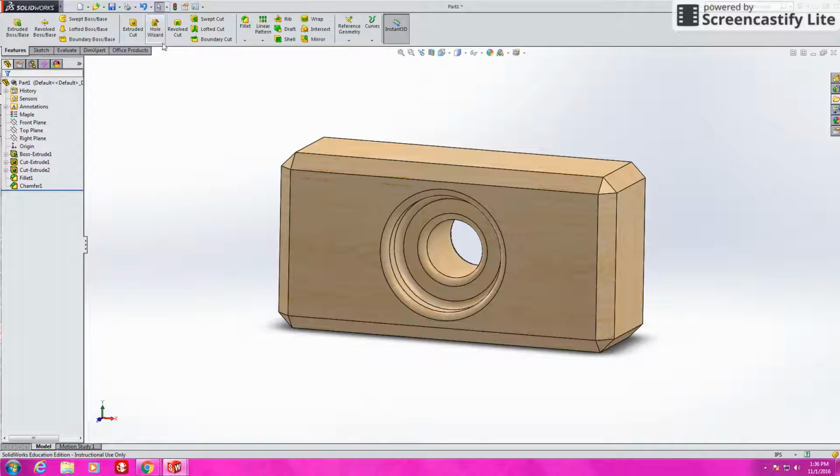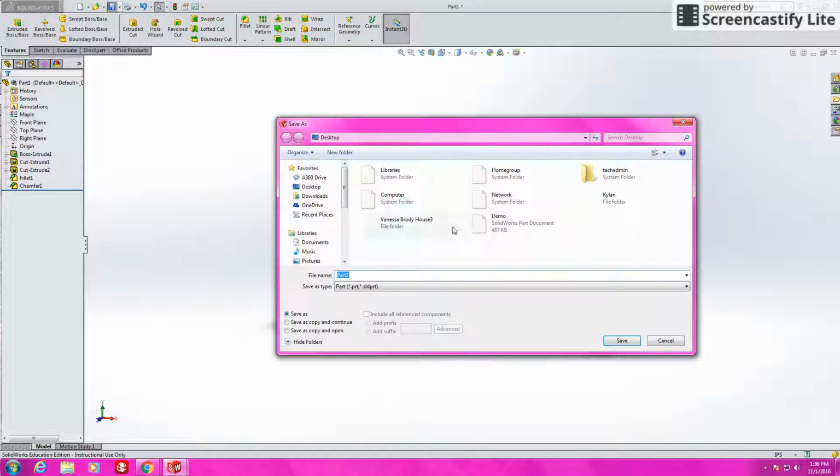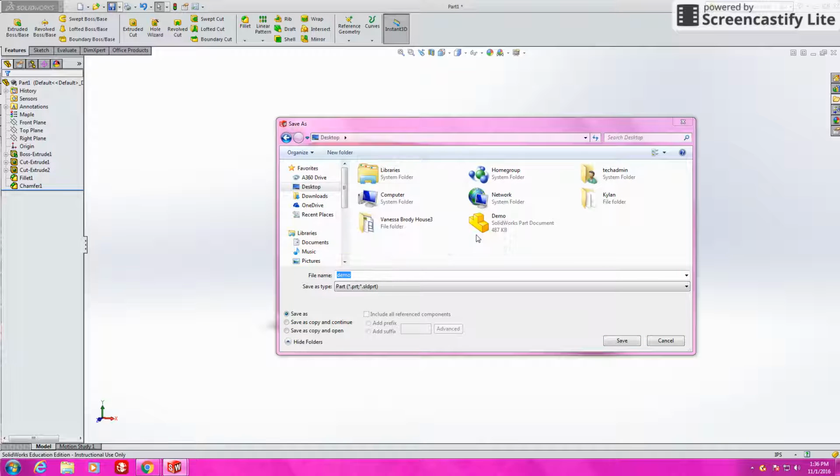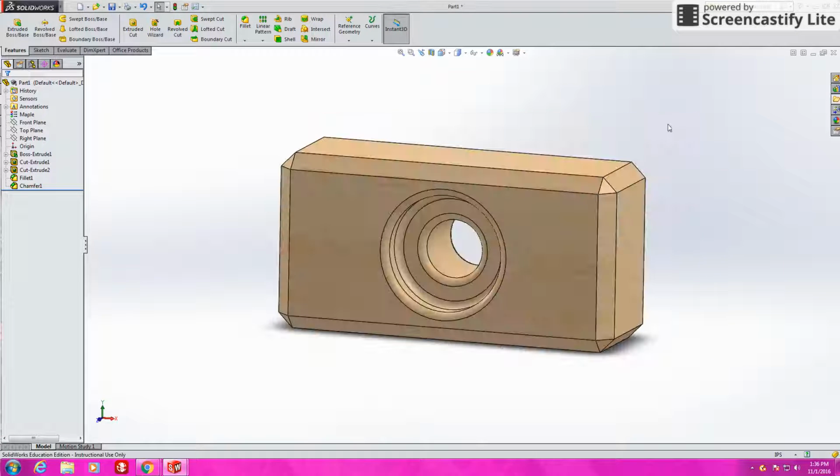So you go ahead and save this by clicking on the Save button, and we're going to call this Demo. Save it to the desktop. I'll click on Desktop over here, click Save. It already exists. I want to replace it because that was one I'd done before. You guys won't have that option, but now that is saved. So that's your first intro look at SolidWorks and how to use it.